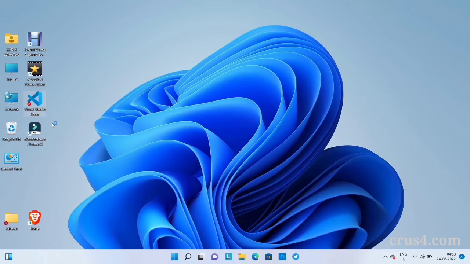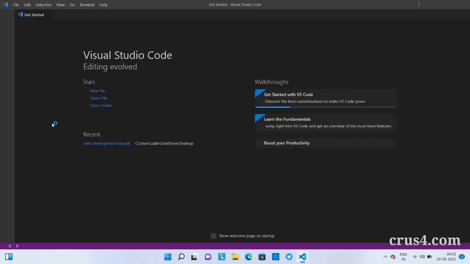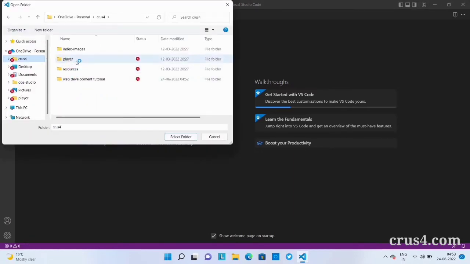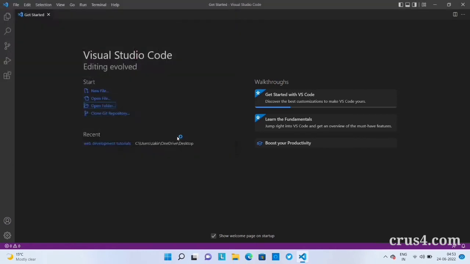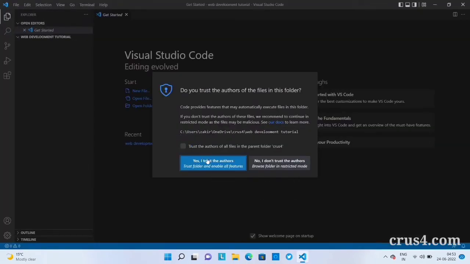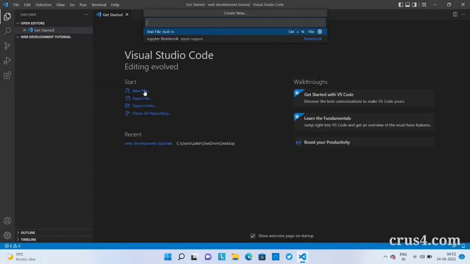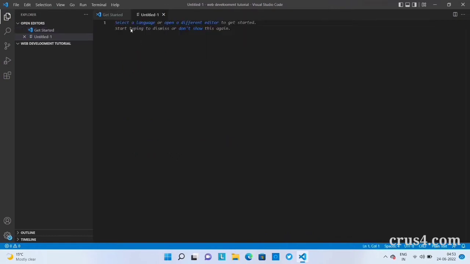Now go back to VS Code and click on Open Folder. Now select the folder that you have just created. Now we need to create a file, so click on New File and name your file anything with the extension .html. Now click on this file, and here you can write your HTML code.